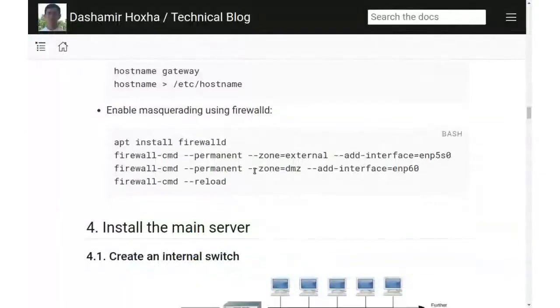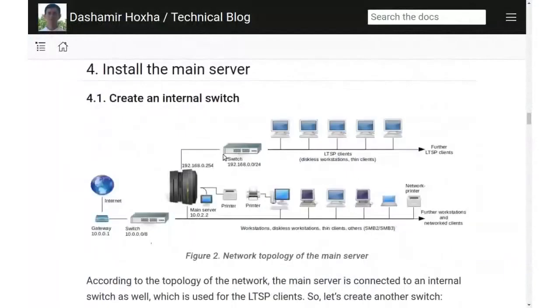So we are done with the gateway. Now we are going to install the main server here. And this main server will be connected to switch 2, because this switch 2 is connected to gateway 1. And it is also going to be connected to another switch. We will create another virtual network with the name switch 3. And the main server will be connected both to switch 2 and to switch 3, but it will not be connected to the default bridge that is connected to the network.